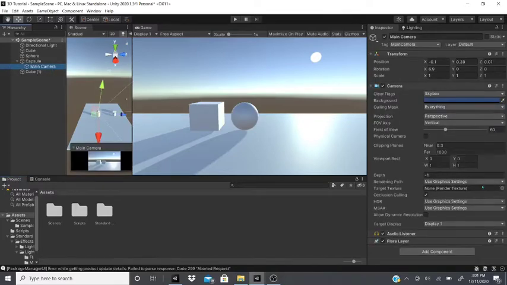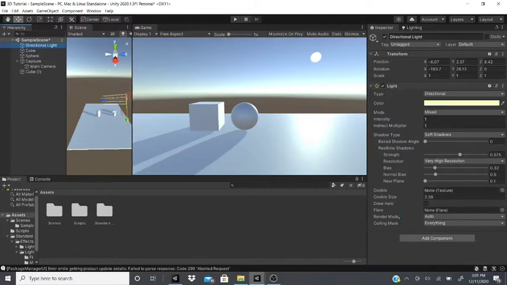And then after that, we have the render mode. A lot of these settings, from shadow type to culling mask, will be in the other lighting stuff, so just try to remember them.